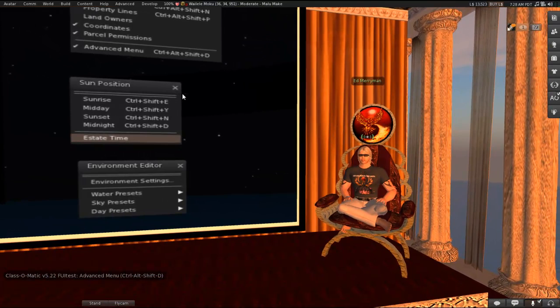Check grid status is next. This prompts you to open the grid status web page. Handy if you're having an issue and you want to know if it's been reported to Linden Lab. Report abuse opens the abuse report window where you can file an abuse report. Don't use this if someone insults you. If you're being griefed or consistently harassed, yeah, but if somebody just says, hey, you got an ugly avatar, that's not an abuse report thing, folks.